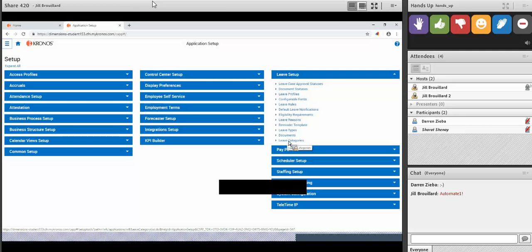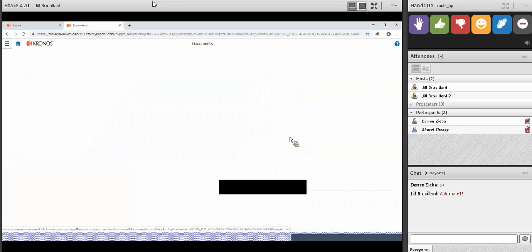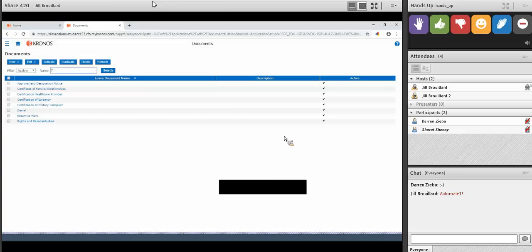Now I'd like you to take a step up. I'd like you to go to Documents. Now this building block here is where I can set up the documents that go with an employee's leave case. You can have as many documents as you'd like. So you can see that I have a certification of healthcare provider, like a medical certification form, certification of exigency, military caregiver. I have a return to work form. You can have as many forms as you want. We actually create these in Word, and then we upload them to Leave.